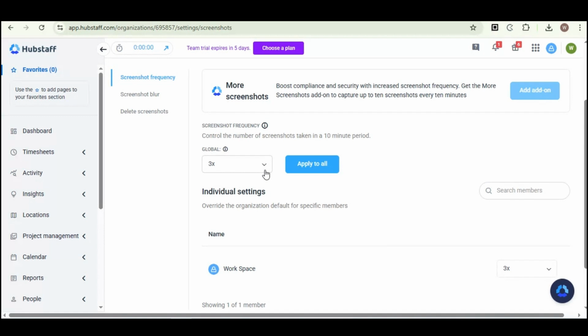So how can I stop Hubstaff from taking screenshots? Simply click right here, and from the drop-down menu, click on None, and then Apply to All. And as easy as that, Hubstaff will now stop taking screenshots when you're doing your work.